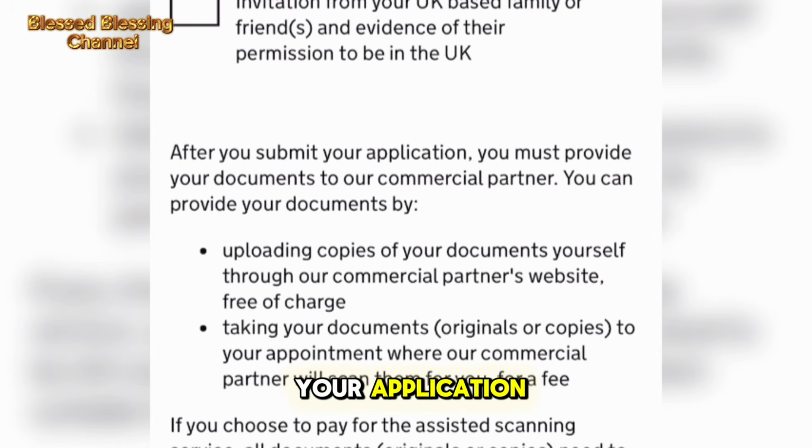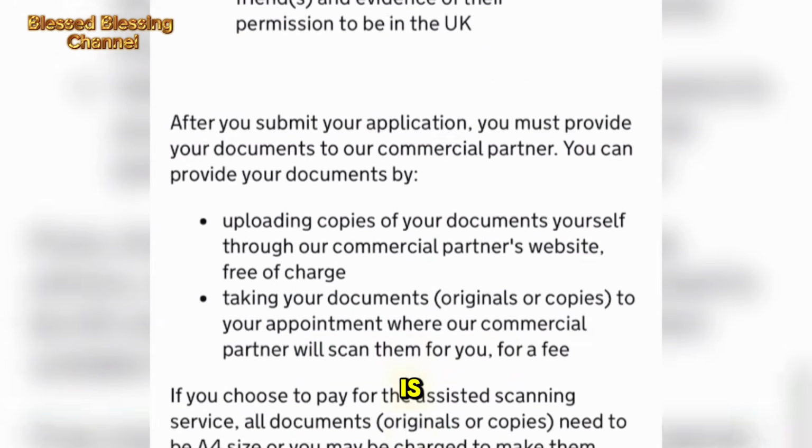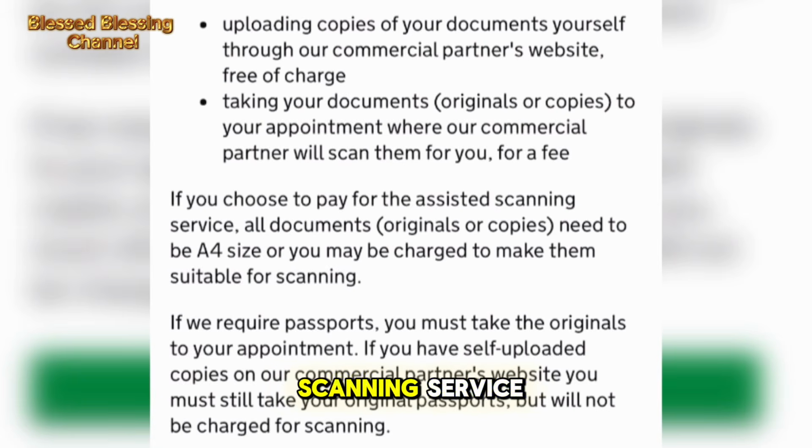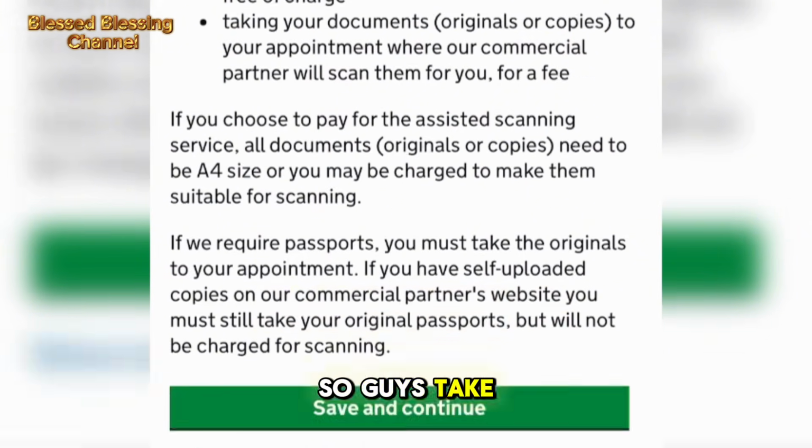After you submit your application, you must provide your documents to our commercial partner. You can provide your documents by uploading copies yourself through our commercial partner's website free of charge. Secondly, by taking your documents, originals or copies, to your appointment where our commercial partner will scan them for you for a fee. I believe this is clear. If you choose to pay for the assisted scanning service, all documents, originals or copies, need to be A4 size, or you may be charged to make them suitable for scanning. So guys, take note of that.